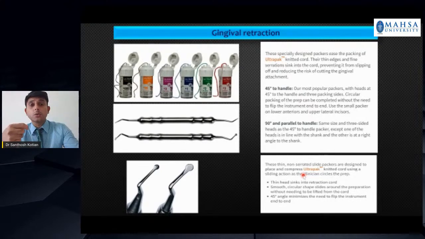Once the serration wears off, the main function of that instrument is lost, because it cannot stick to the cord. Then your cord keeps coming out. Once that keeps happening with your serrated instrument, it is time to change your serrated instrument.